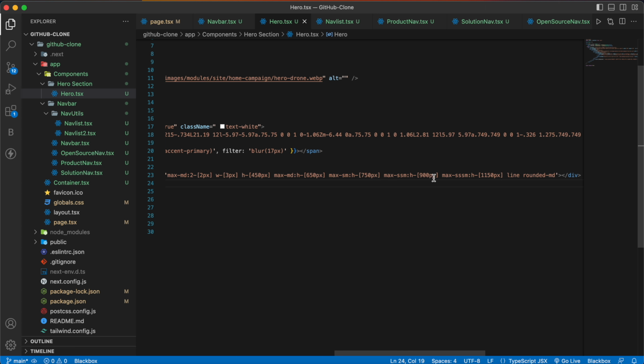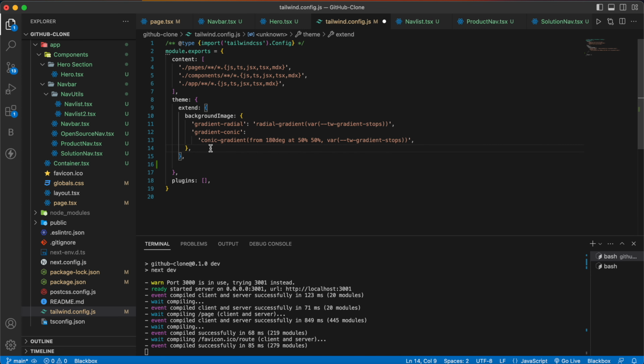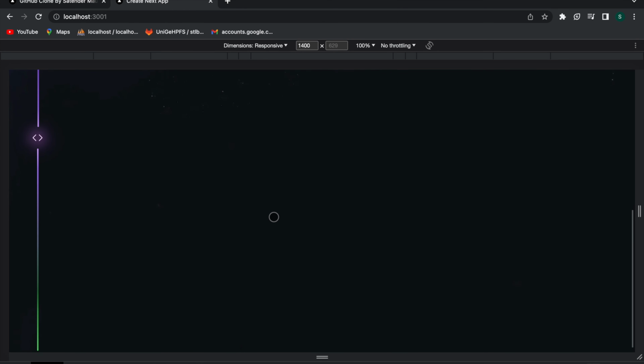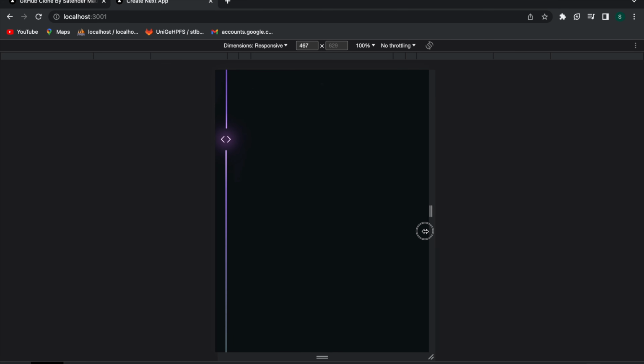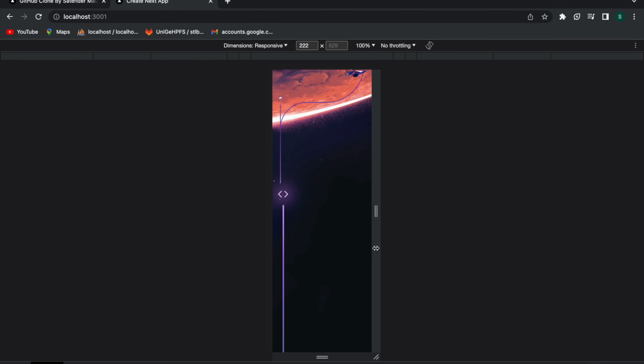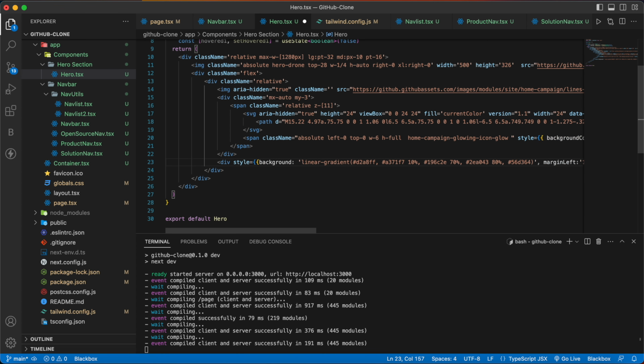As you know, these two media queries are not by default in the Tailwind CSS config, so we have to make them by ourselves. So go here, and after this background image, you can add these two here and save it. And if we go here, you can see that our line is visible now. And as I start shrinking it, you can see that the line length increases as well. Here should be w instead of 2.